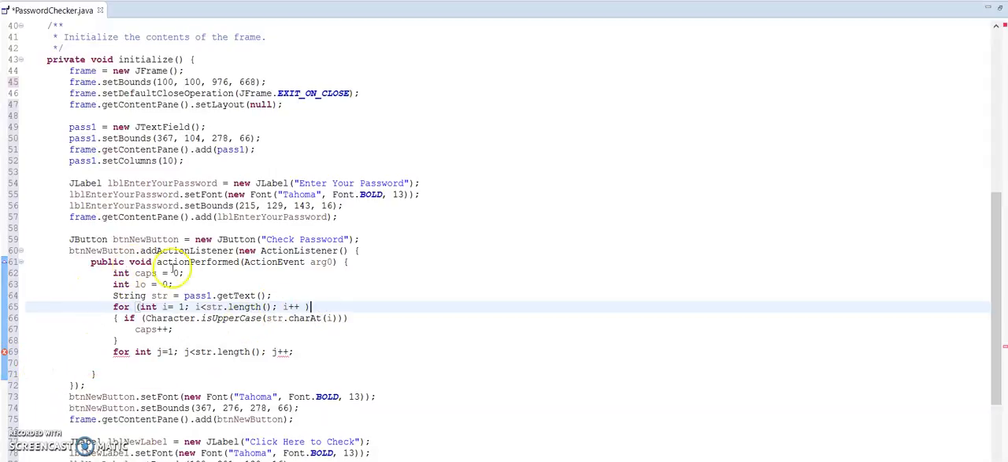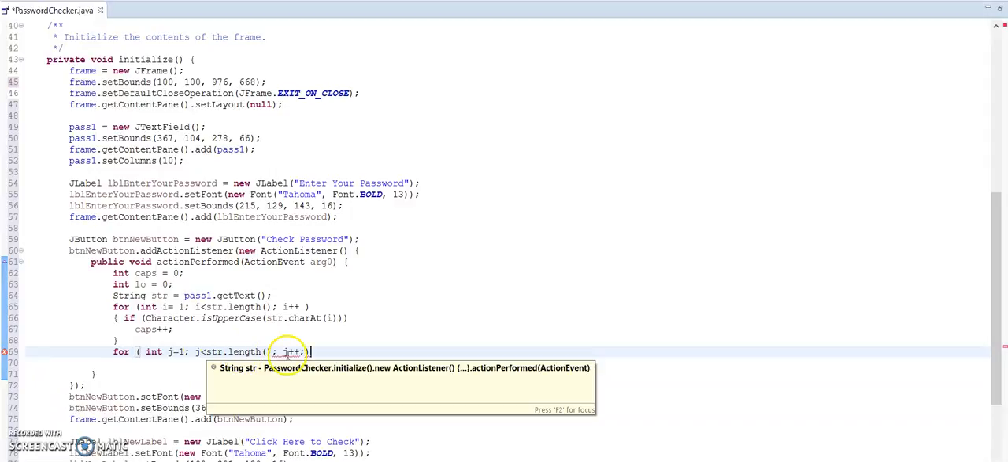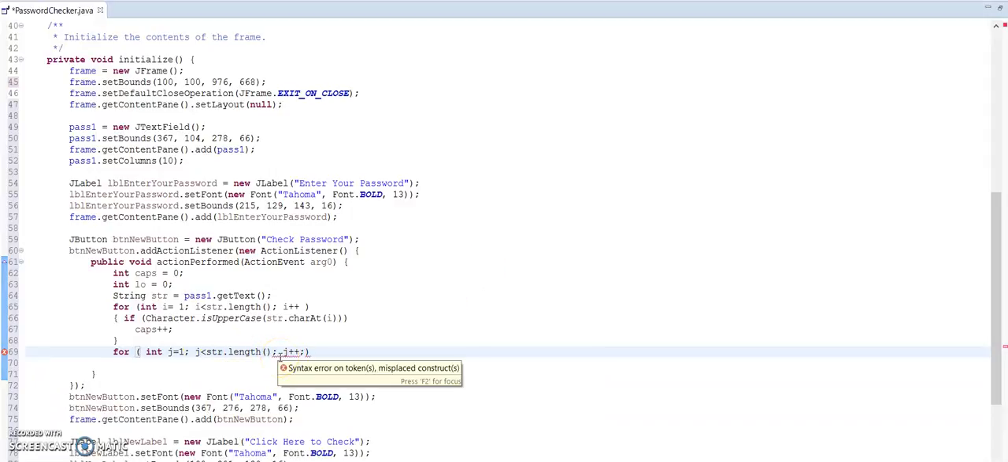So here we are okay. Integer caps 0, string get text. So that's okay. So this closes here. So that's okay. Oh, okay. Full parentheses, right? And j plus plus parentheses. Okay? We found it. Okay, so let's make sure j is equal to 1, j is less than string dot length, semicolon, j is j plus plus.